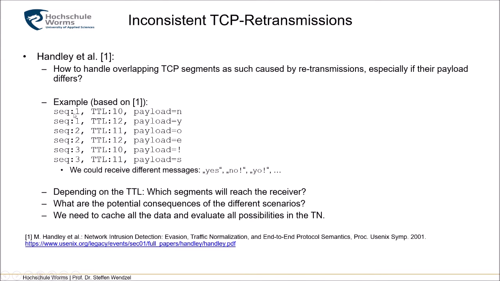So we have sequence number 1, a packet arrives with TTL 10, and the payload is an N. And then we again get a packet with sequence number 1, TTL 12, payload is a Y, and so forth. And in the end, we need to figure out what kind of information will arrive at the system and how it will be interpreted. So let's say the necessary TTL is 12, then it could be no, but it could also become yes or yo or something else.